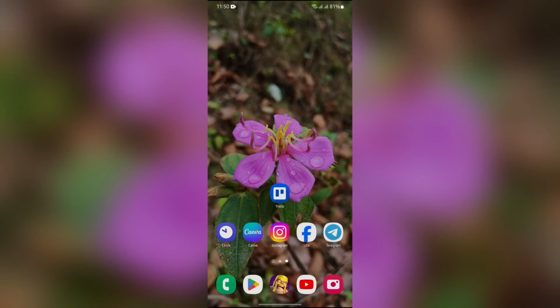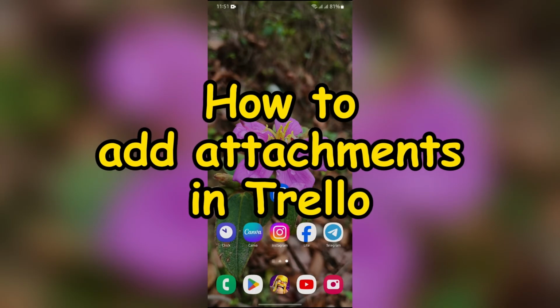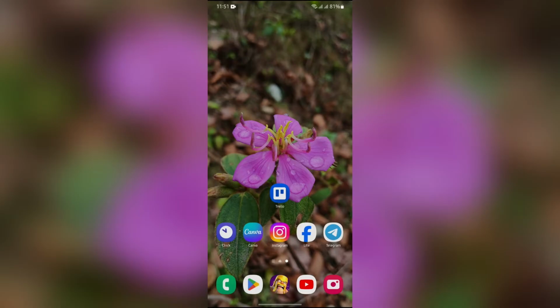Hey guys, welcome back to yet another interesting video from How Logical, and in this video I'm going to show you how to add attachments into Trello. So without any further ado, let's dive right into this exciting video.